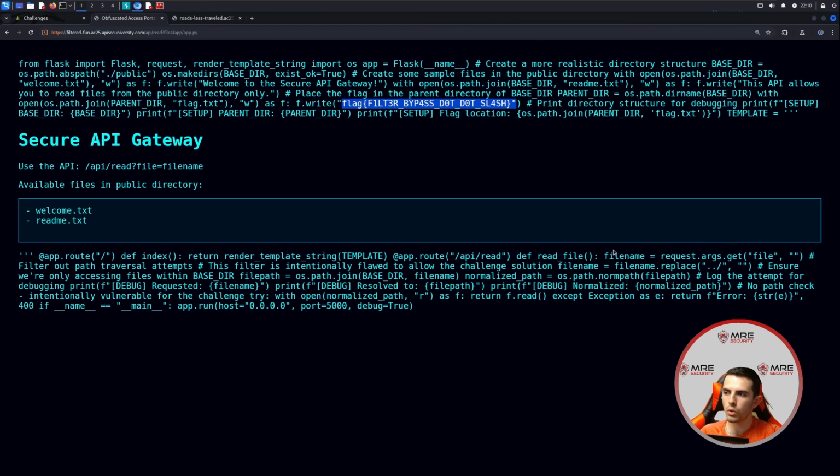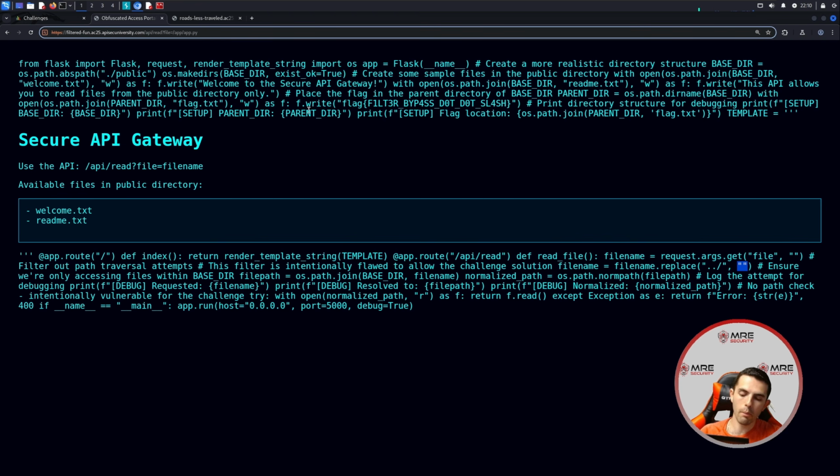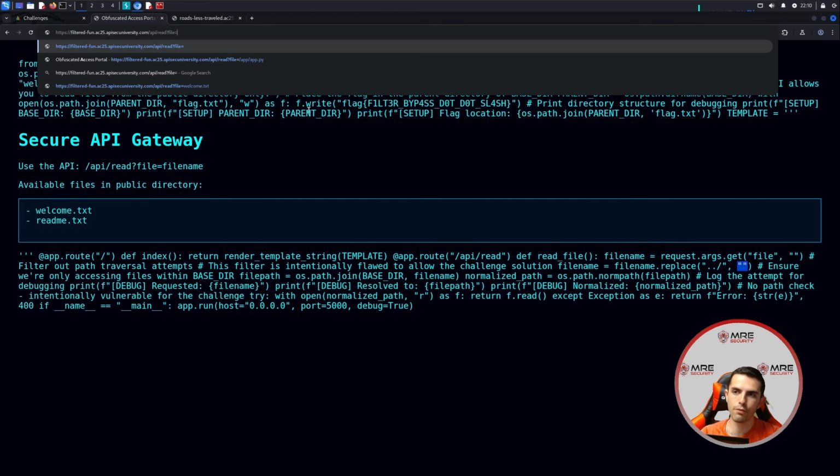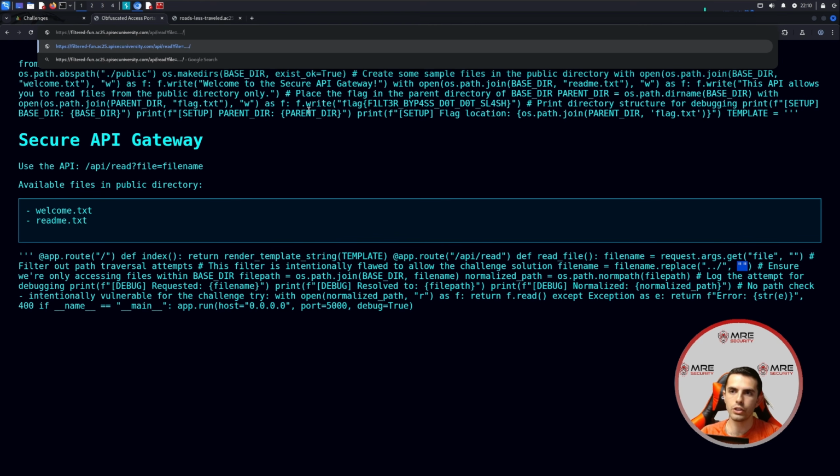So looking at the source code down here, we can see that this filter is intentionally flawed to allow the challenge solution, and its file name is equal to filename.replace .. with nothing. So what that means is every time we do a .., it automatically strips it, and we need to find a way to bypass it. And one of the most common ways to go about bypassing a filter like this is using 4 dots and 2 slashes. And here's what's happening.